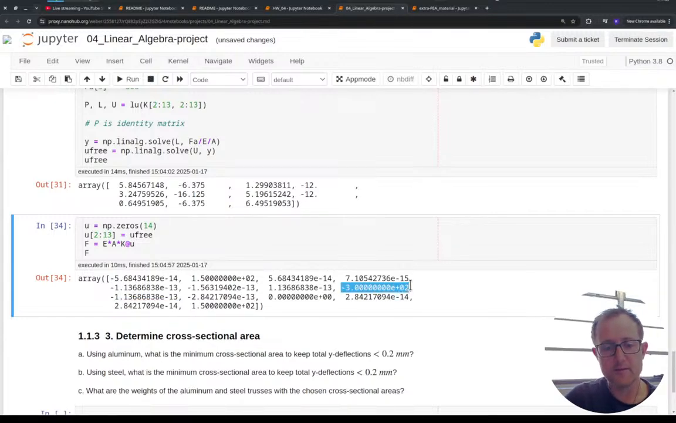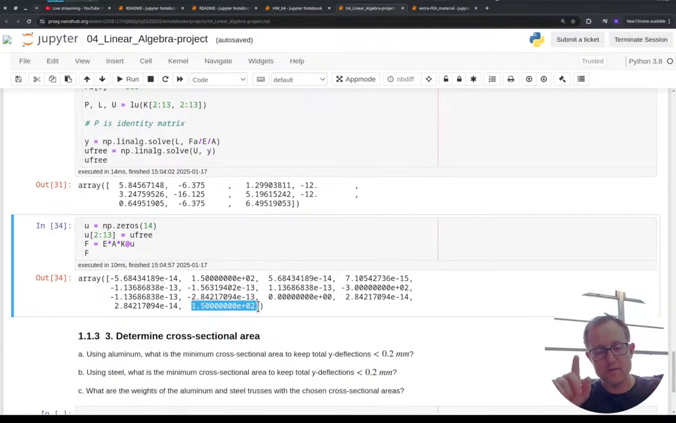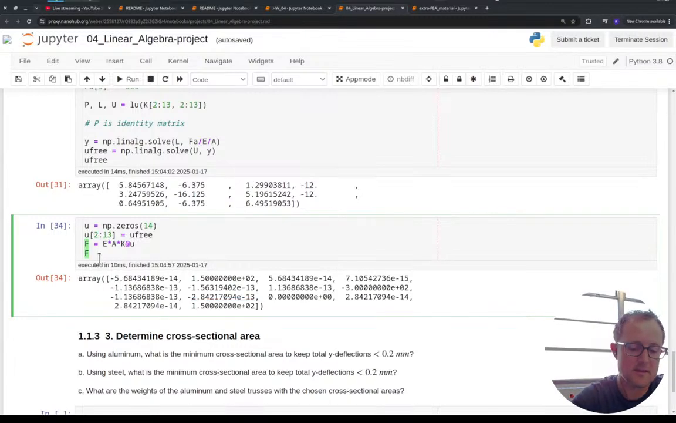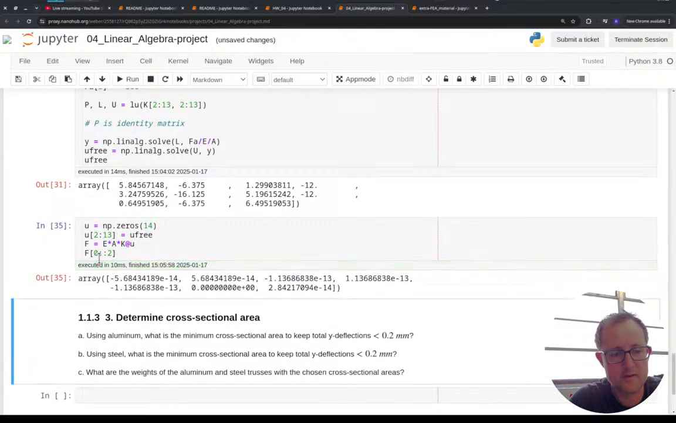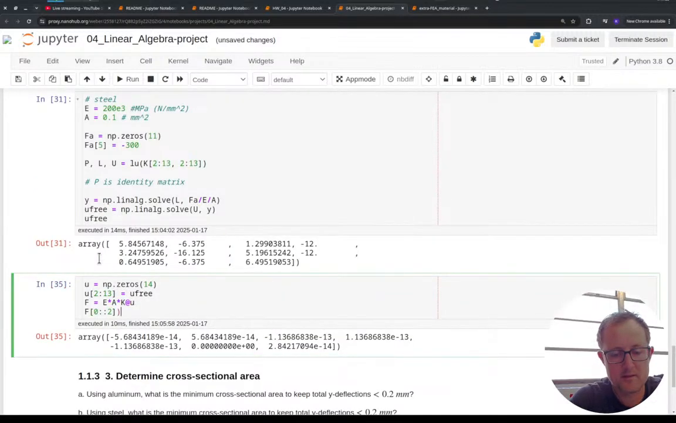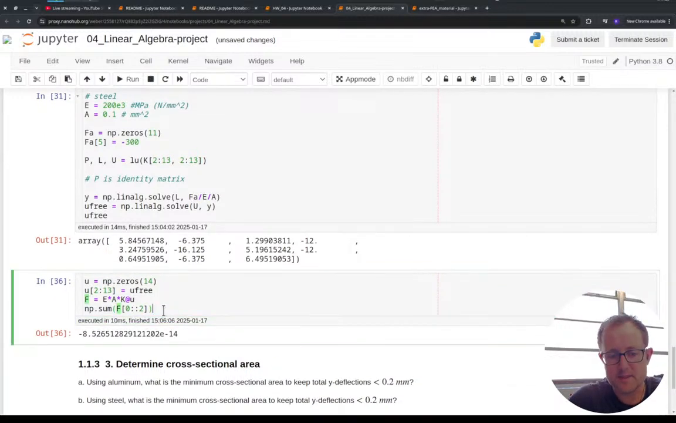Here's my negative 300 force down on node 4 in y. And then here at node 1 in the y direction, I have 150. Node 7 y direction, I have 150. So 150 plus 150 all equals 0. Nice. And that's what should happen, because if I take f of 0 colon colon 2, these are all the x direction forces, np dot sum of those, they all add up to 0.